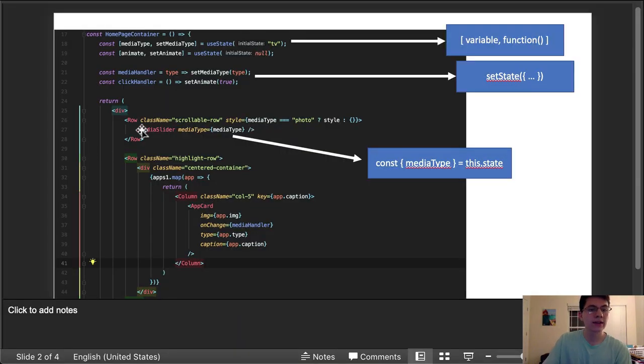Now if I go back, we can see that the media slider is getting the media type from our state right here, from our useState hook. And we are using that right here for media type. So that is the variable right here. And you can just think of that as destructuring state from what you would do with React 16.7. So that's a little more simplified right here.